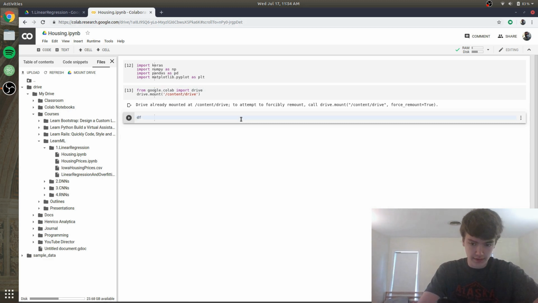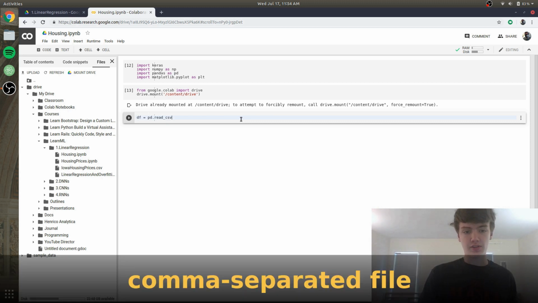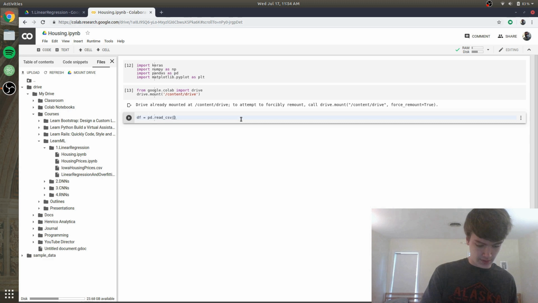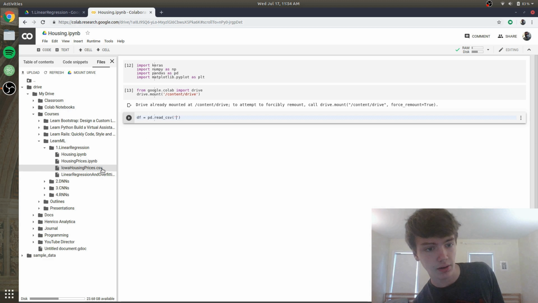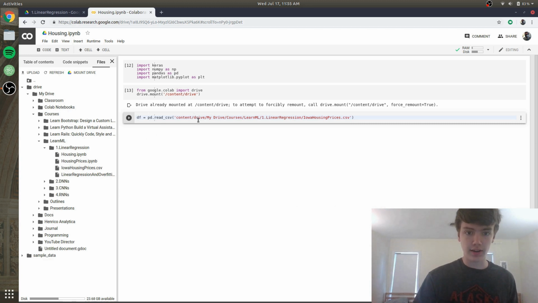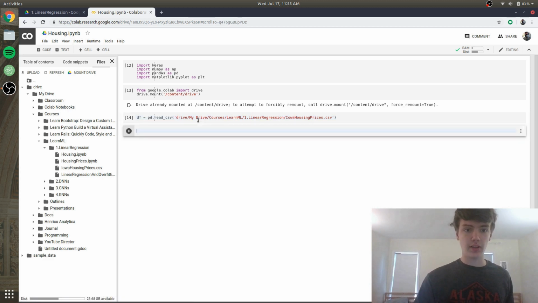So we're going to say df for data frame is going to equal to pd.read_csv. And by the way, if you don't know, CSV stands for comma separated file. So it's basically like an Excel spreadsheet if you think of it. We're going to do the location of the file, which I will get right here by saying copy path. Then I'll paste it into here. I can get rid of the content part. It'll work just the same. And we'll run that. And it looks like our CSV was imported to the file just fine.